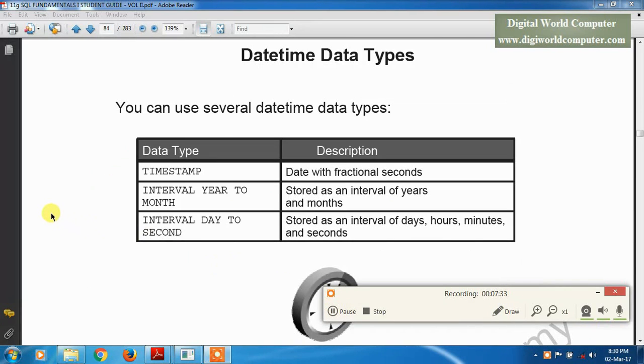Here we also have date time data types. The first is timestamp, then interval year to month, and interval day to second. Timestamp stores the date with fractional seconds. Interval year to month is stored as an interval of years and months, and day to second is stored as an interval of days, hours, minutes, and seconds.